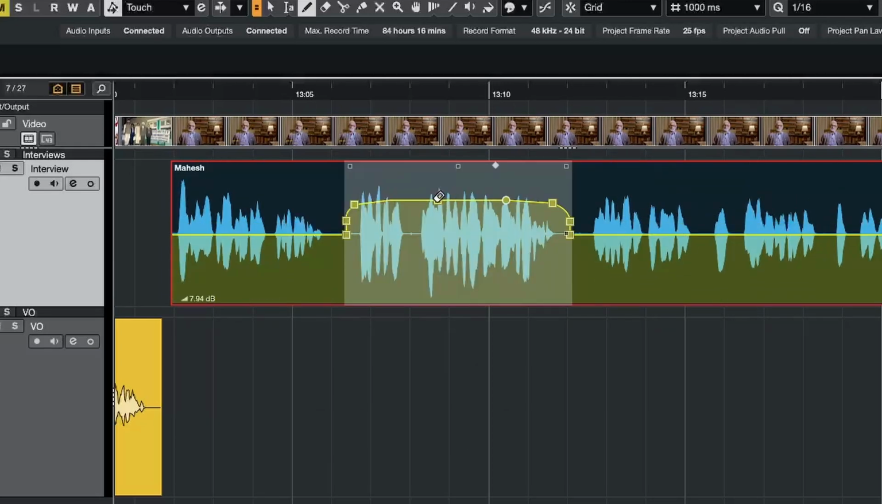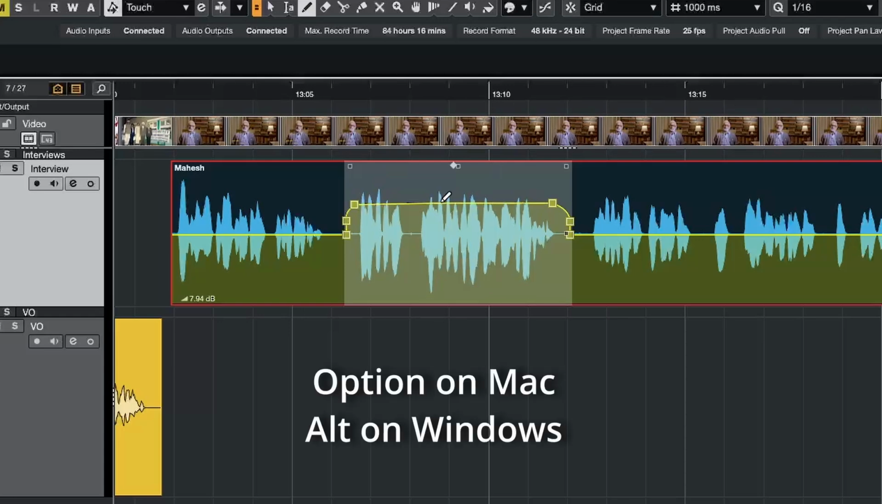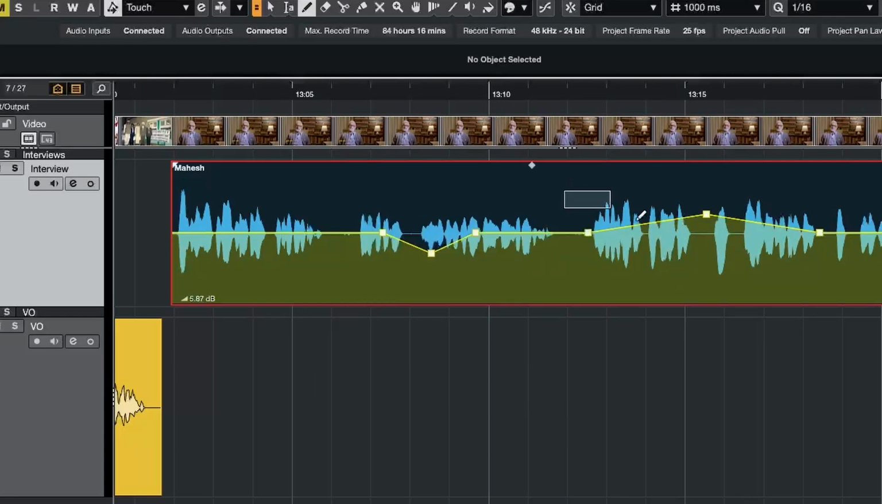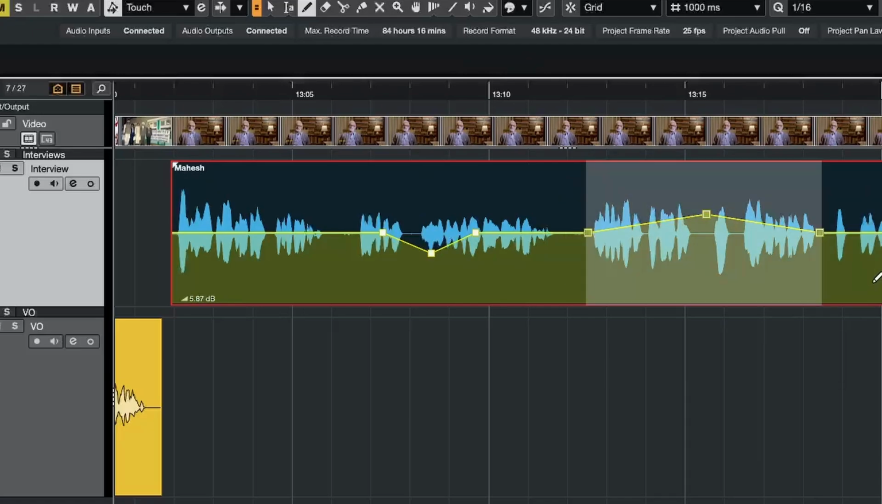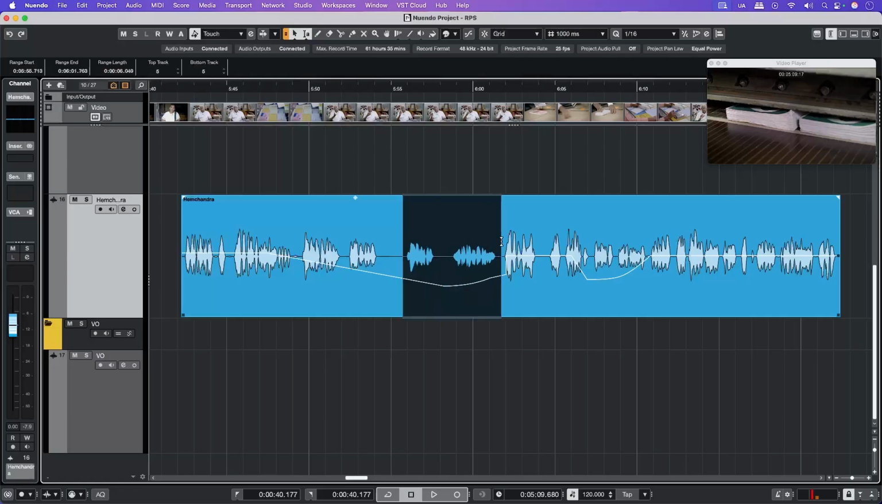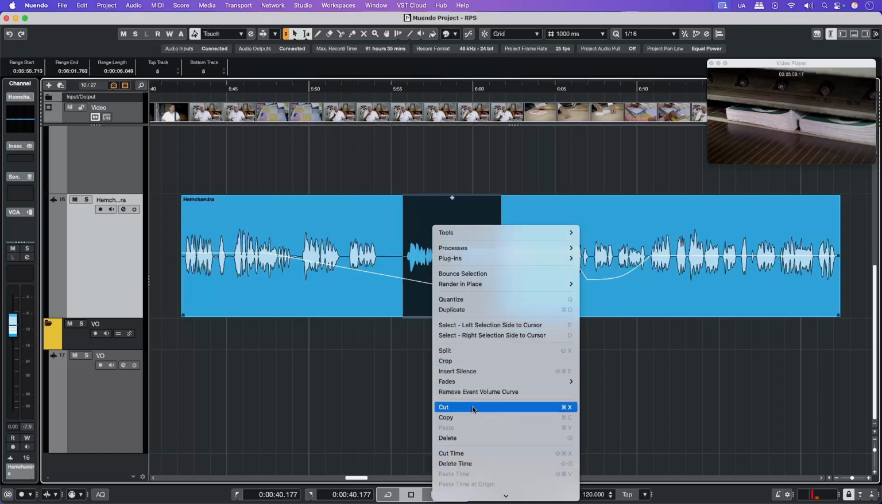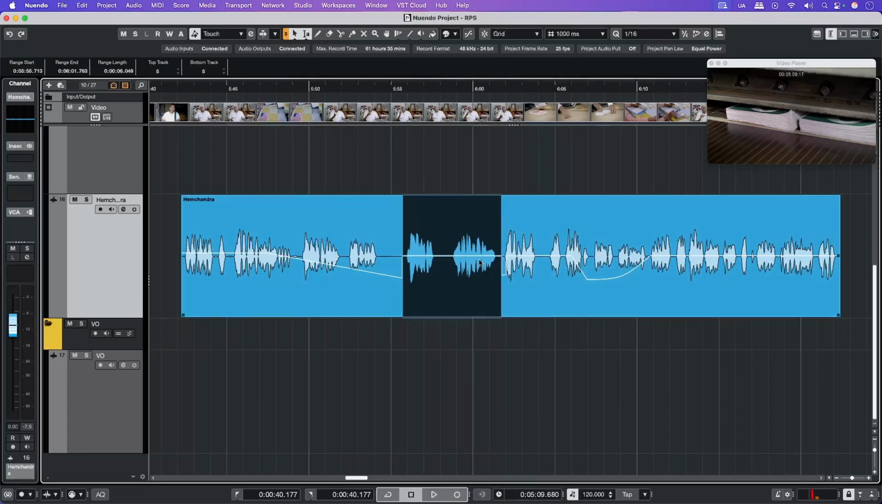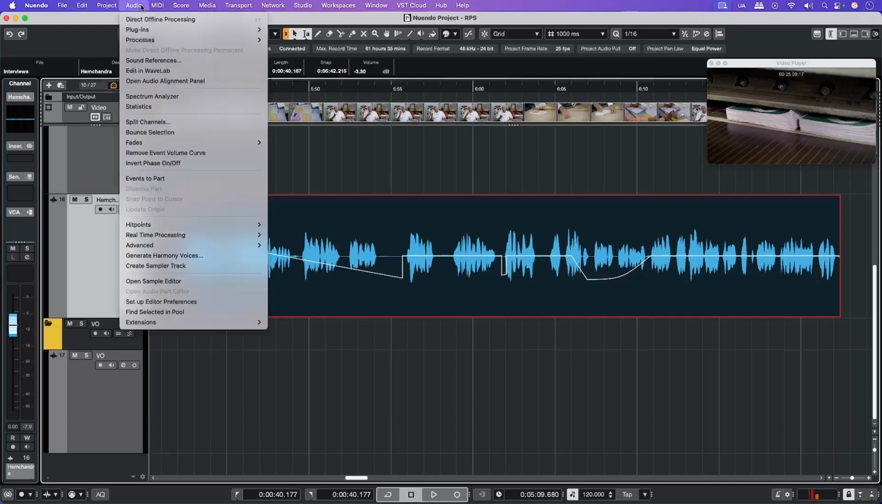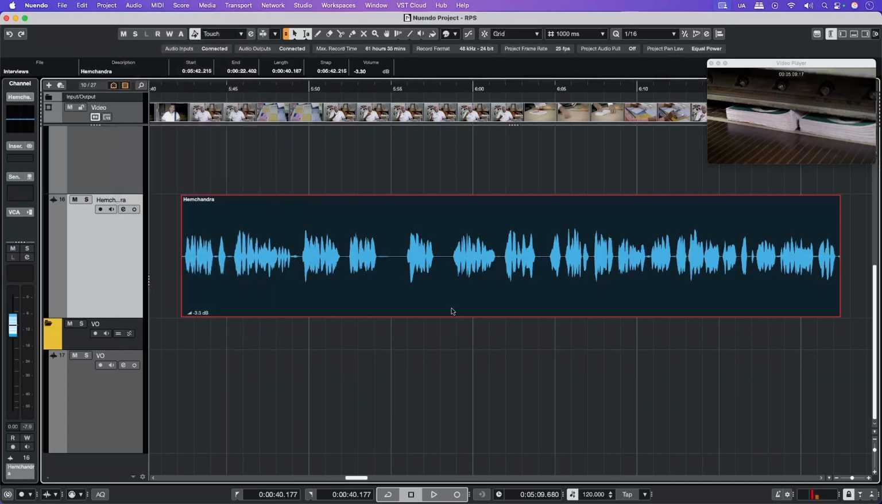To remove a single point, you can hold on to the Option key and click on the point. We can simply drag and select it and press Delete. And we can simply reset the event volume curve or a selected range by simply right-clicking and selecting Remove Volume Curve, or going to Audio, Remove Volume Curve.